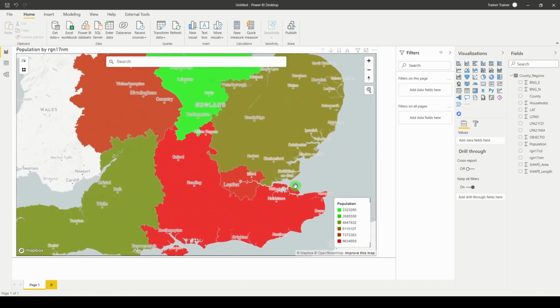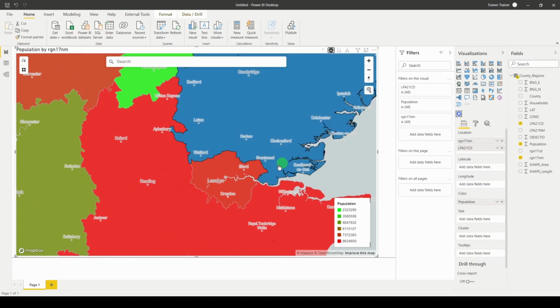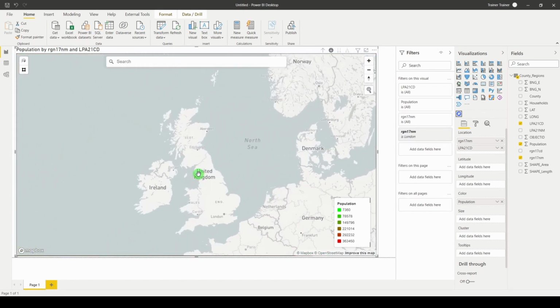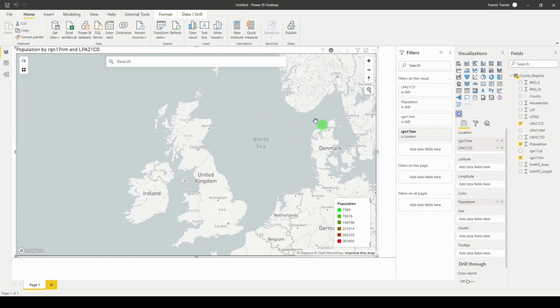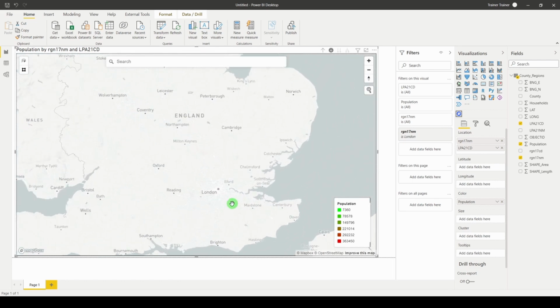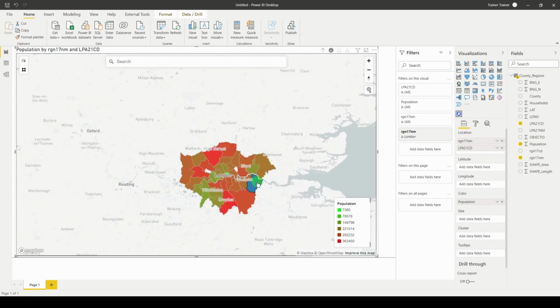If I scroll in, I'm going to want to drill into London. So I'm going to turn on drill down. I'm going to click on London. And then rather frustratingly, it puts me really far out. My shapes only appear at level 8. But if I zoom in, there we go, each of my shapes.